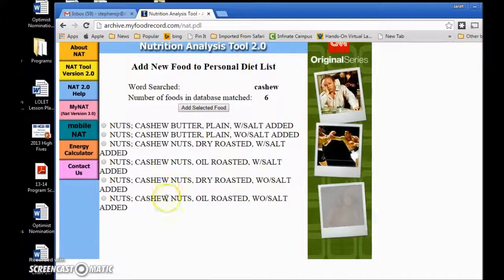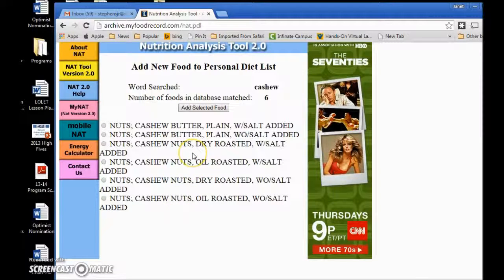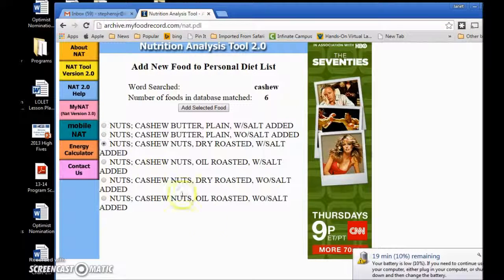So I just have my cashews, just the nuts. So mine were in the recipe, so I'm just going to have to guess, and I'm going to have to add everything that was in that recipe separately. So I'm going to say I had cashews with nuts, and they were probably dry roasted.